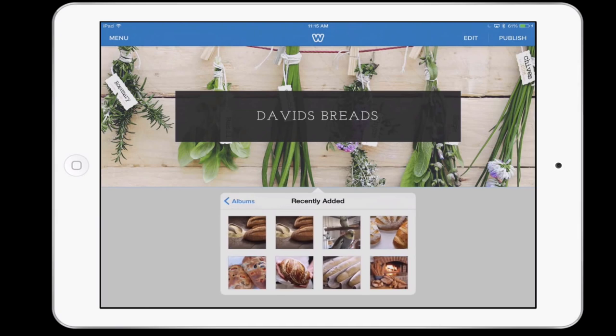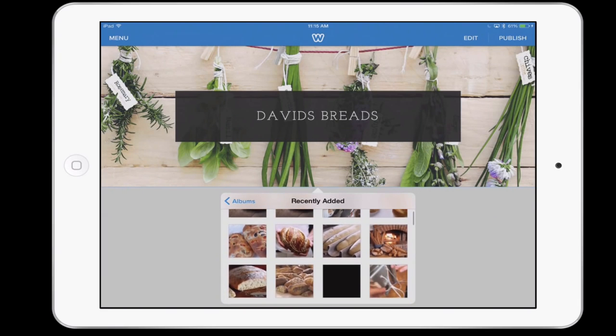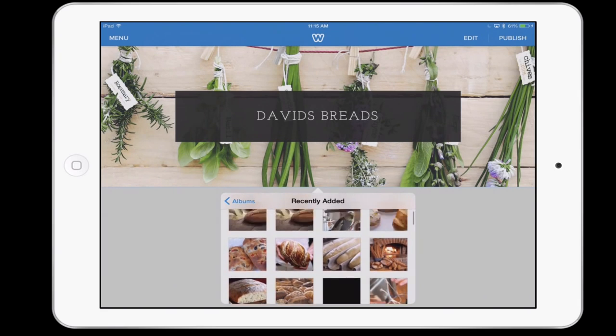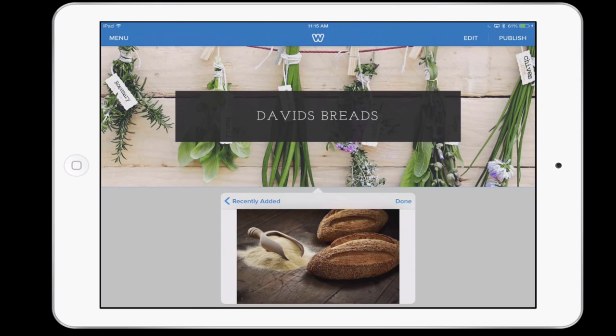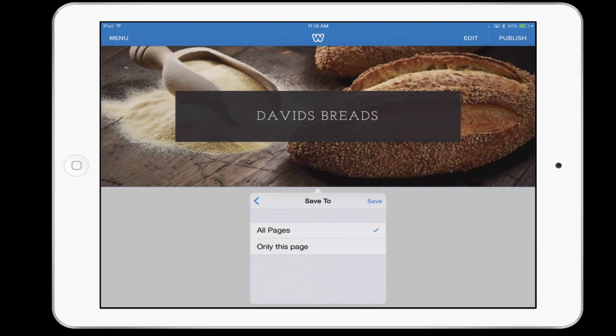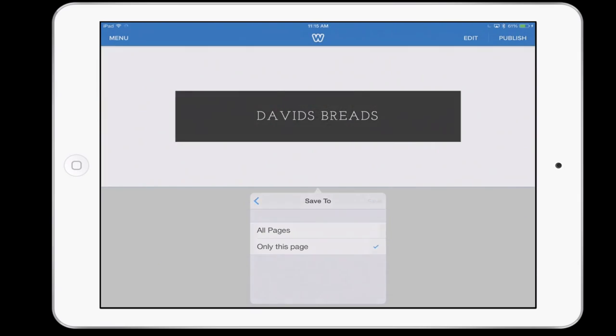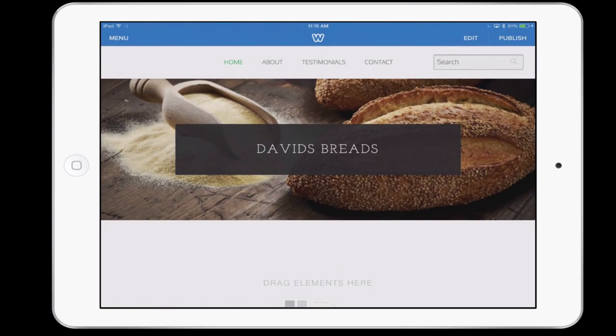Okay, so let's go to recently added. Here we have a whole bunch of different photos that I just kind of stole offline. Let's try to find one that works. I can't remember which one of these is really wide, but we'll just try it out and see if it works. Hey, that worked out pretty well. Then it's going to ask you, do you want to save this image to all pages or just this page? Typically, I recommend the latter option. Just do this page. You don't want to have the same image on every single page of your website. You want to mix it up, keep it fresh. Okay, so that actually looks not half bad.